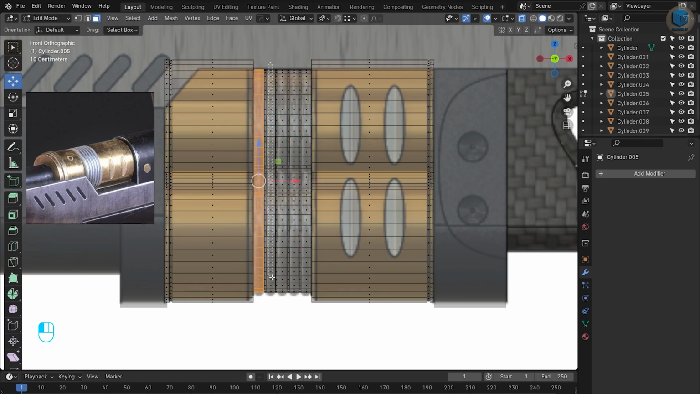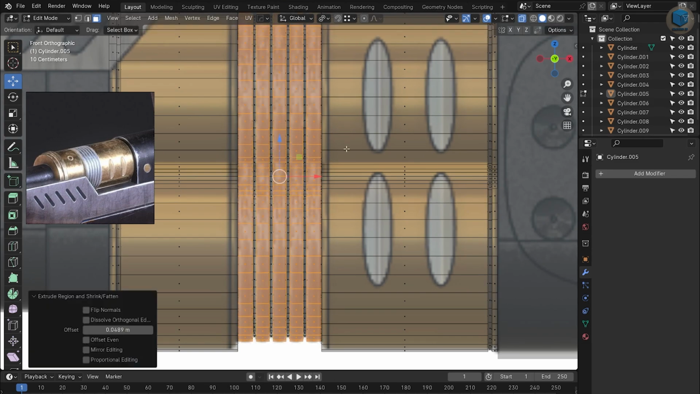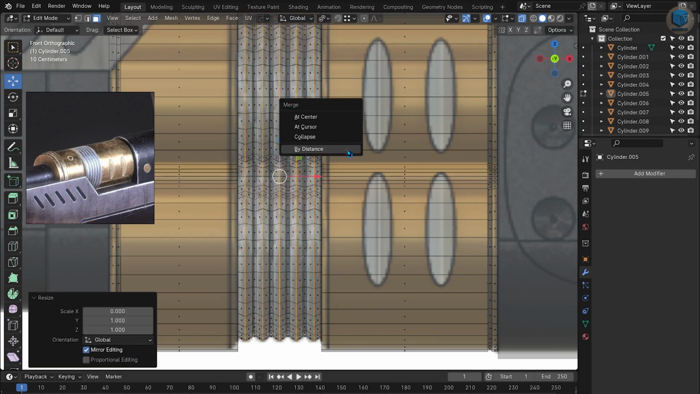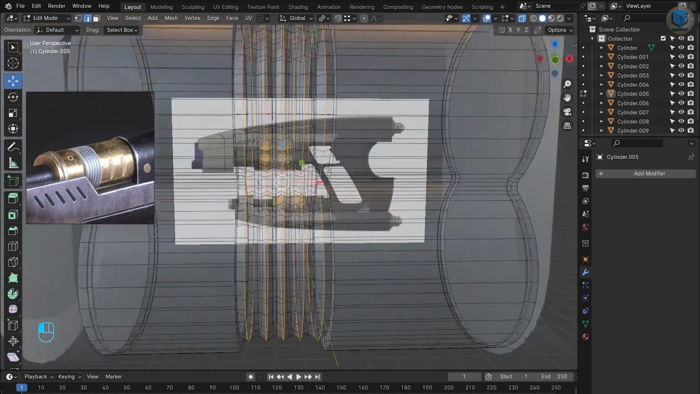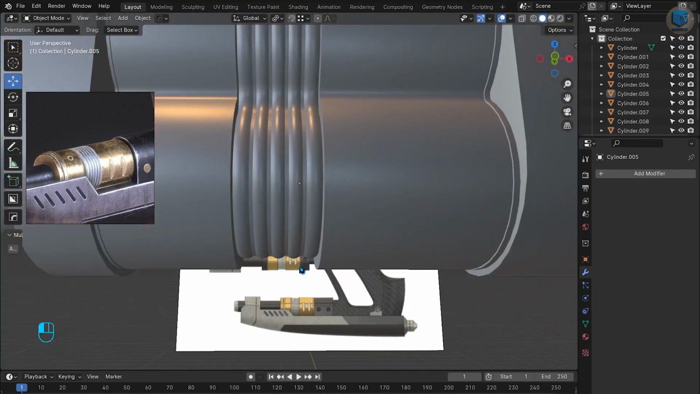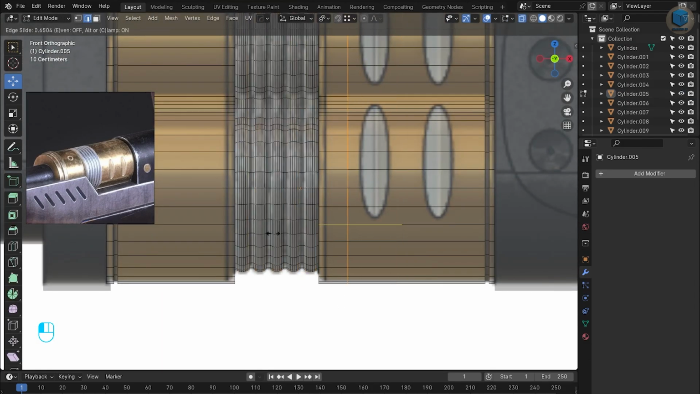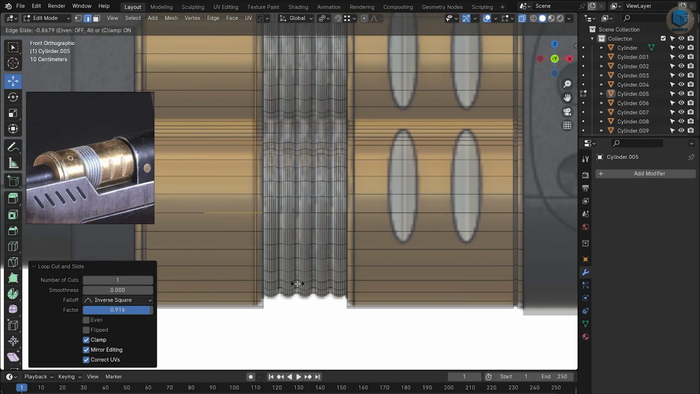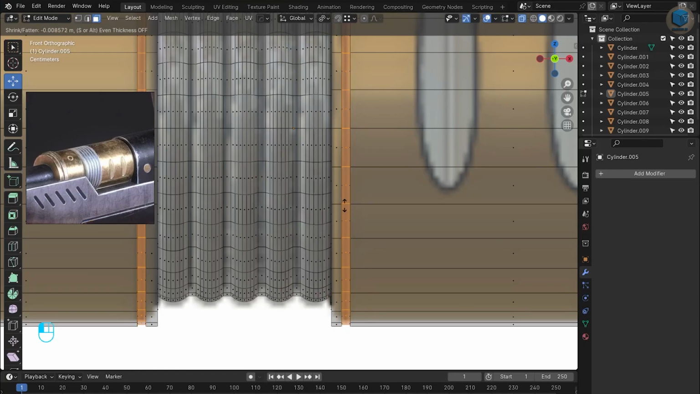Now go into face mode and select these faces here. And just extrude it along the normals. Make sure your pivot point is on individual origins and scale it on the x-axis to 0 and go into vertex mode and merge them. Now select this edge loops here and add a bevel to it. And I will add one more edge loop here and another edge loop here and add a bevel to it, and then go into face mode and extrude these faces along the normals.